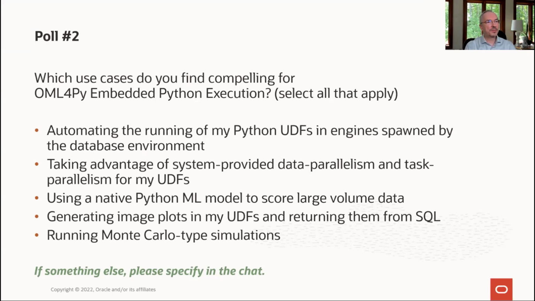Okay, so automating the running of my Python UDF in engines spawned by the database: almost 2/3 are interested in that. Taking advantage of system-provided data parallelism, about 40% there. Again, 2/3 for using a native Python ML model to score large volume data. Yeah, that's a very popular one. And even simulations for Monte Carlo got 40%. And 1/4 are interested in generating image plots from UDFs and returning them via SQL. So great, thank you very much for that feedback.